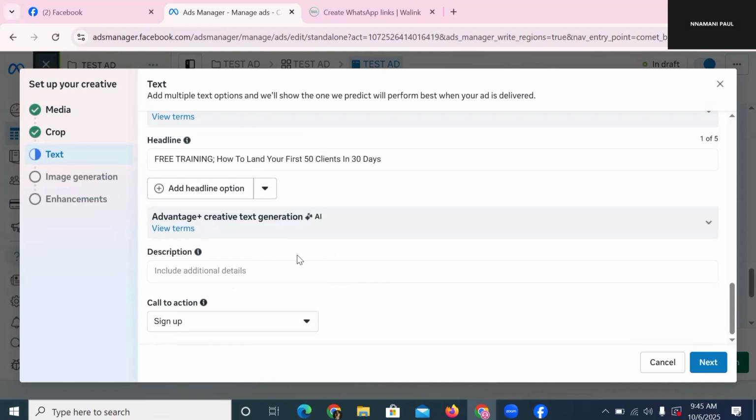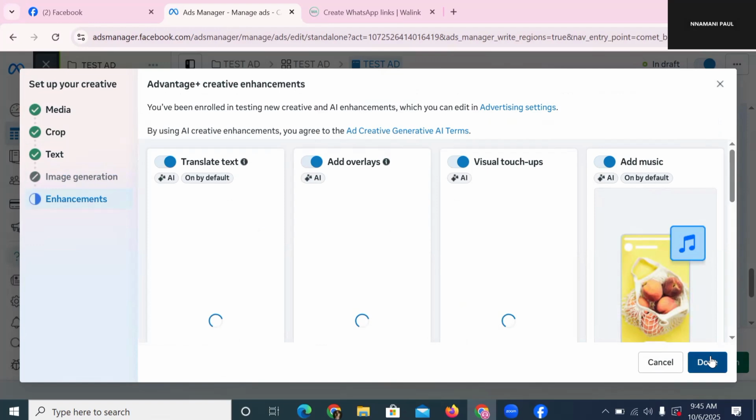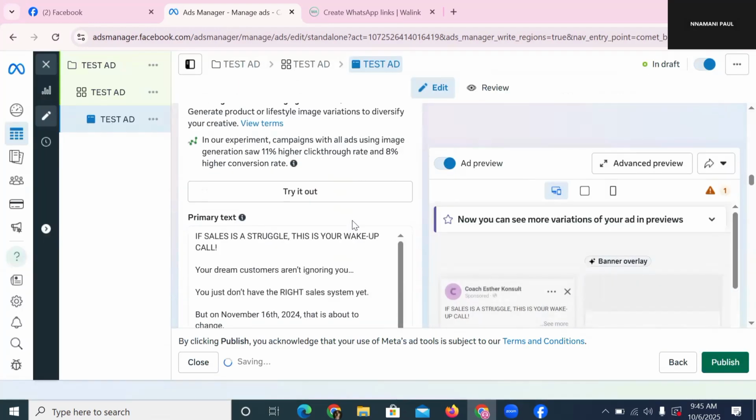If you're asking them to download an ebook, you use download. If you're asking them to apply for a grant, you use apply. If you're asking them to go to your website and learn more about your offer, you use learn more. Once I have done this, I'll click next, and I'll click skip and continue, and I'll click done, and that's it. All right, I have created my advert.